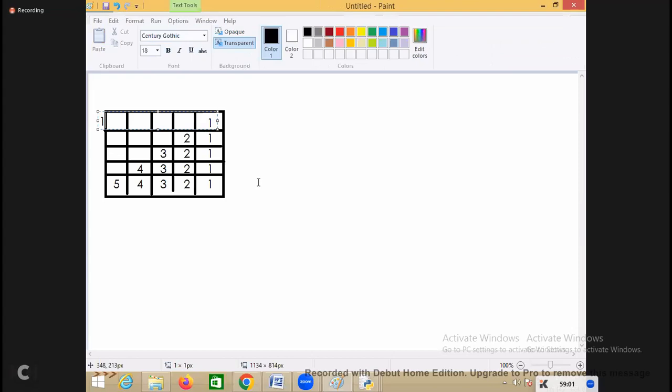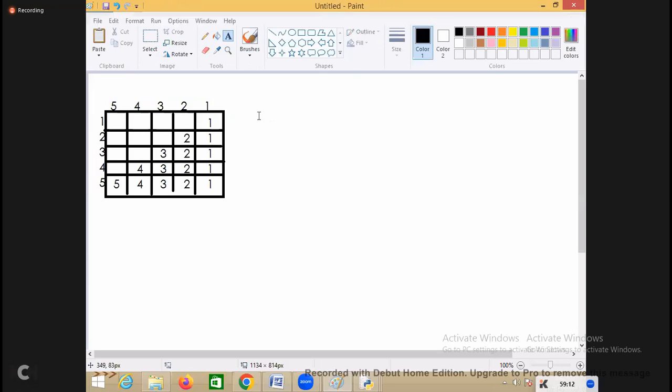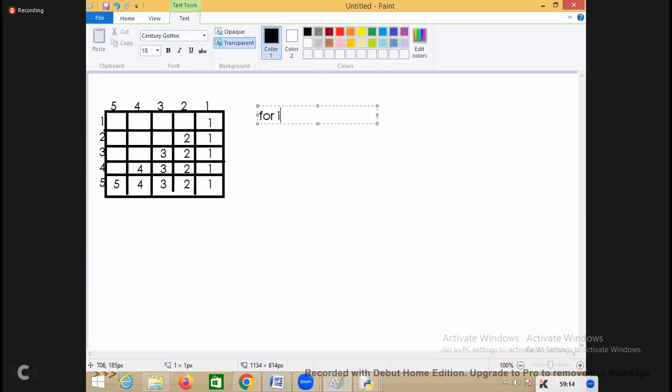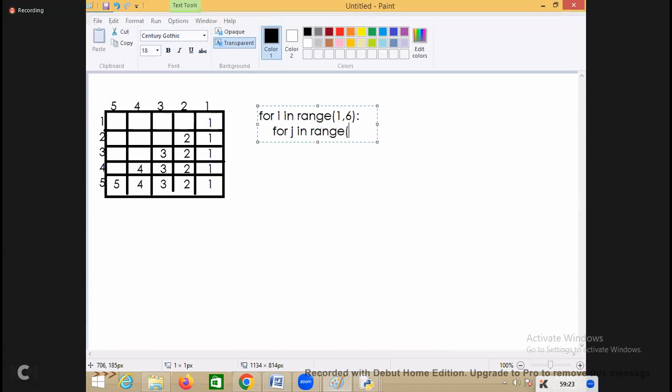So starts with what here? 1, 2, 3, 4, 5. Then this is 5, 4, 3, 2, 1. Then what you are writing for I in? Range of 1, comma 6. For J in, range of 5, comma 0, comma minus 1. Now tell me the condition.